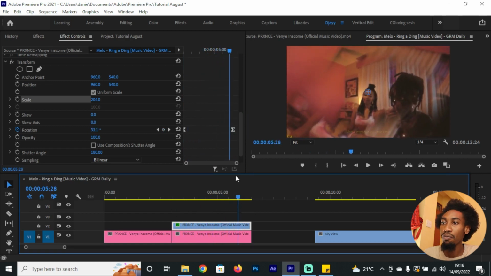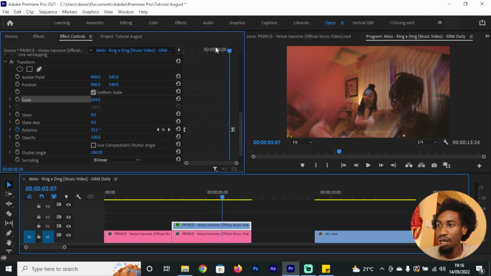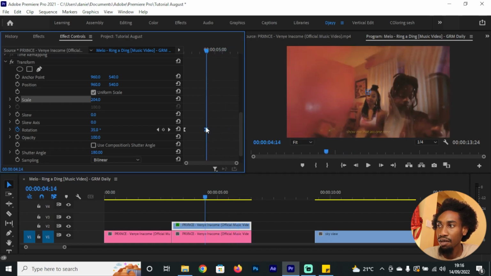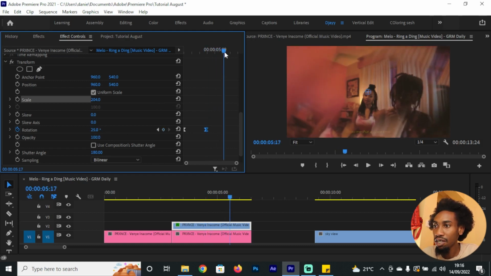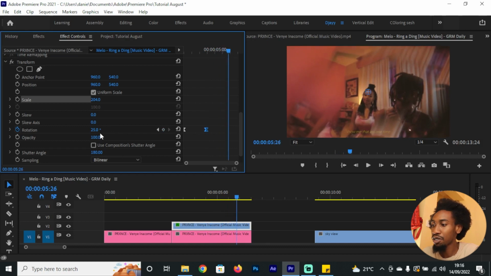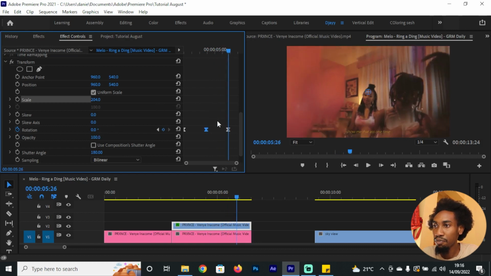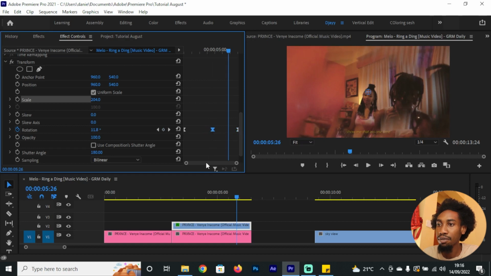Again, you don't have to mimic this keyframe as it is. Maybe you can bring it up to the middle here. Let's rotate it about 25 degrees. And then later on, we can bring it back to 0 degrees. So let's place them perfectly in the middle and play it back.